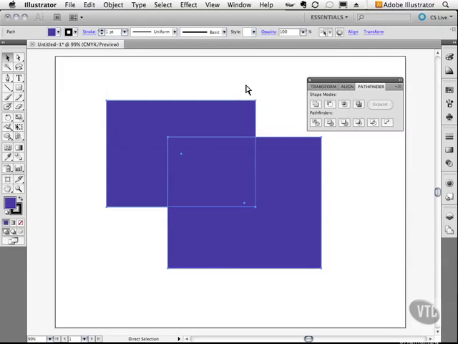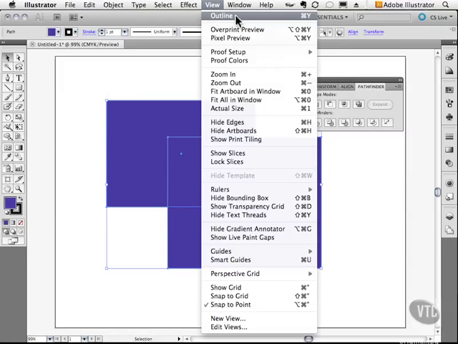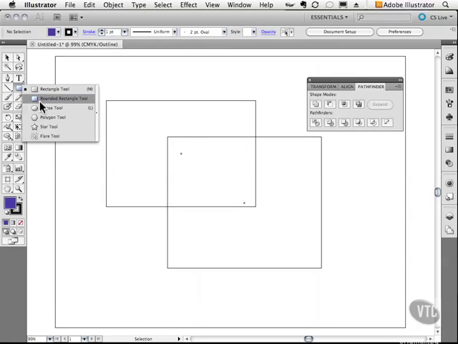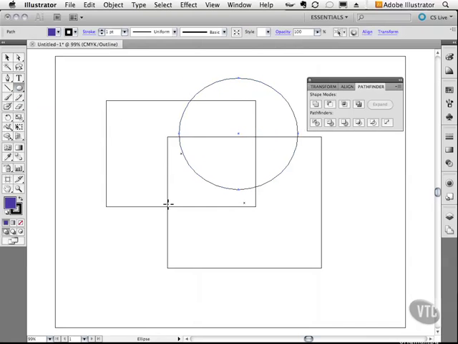Let me undo that for you, and I'm going to go to the View menu and choose Outline Mode. As you can see here, when I deselect, we have one rectangle and another rectangle, and we also have this piece where the two overlap. It's this piece that the Pathfinder is most interested in when your artwork overlaps other artwork. I'll add some more artwork to make this a little more interesting, so I'll put an oval right there, and I'll put one over here.